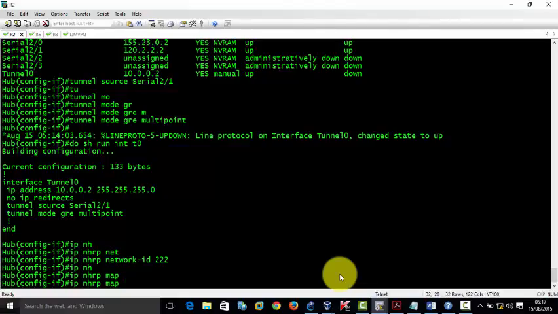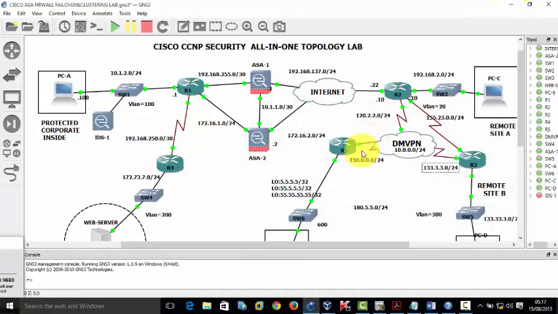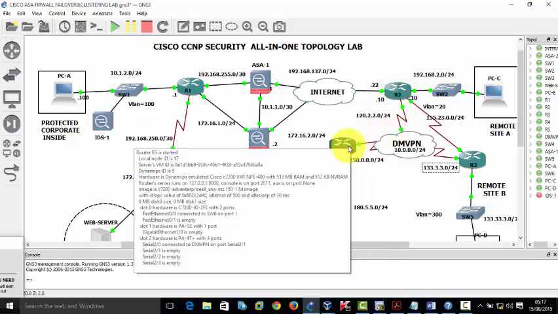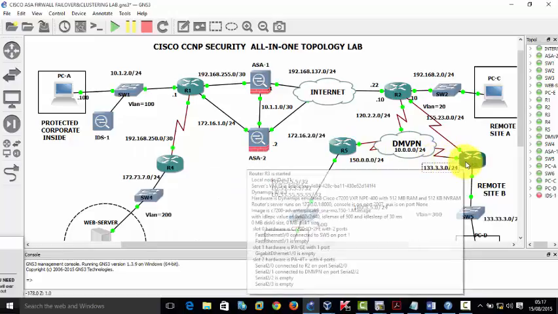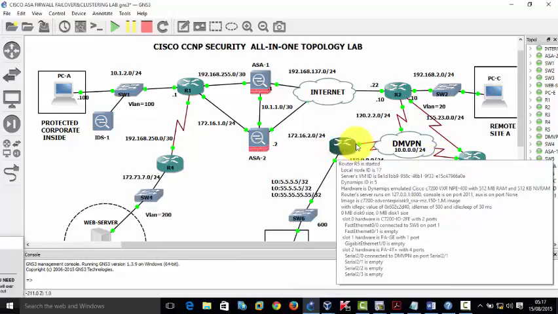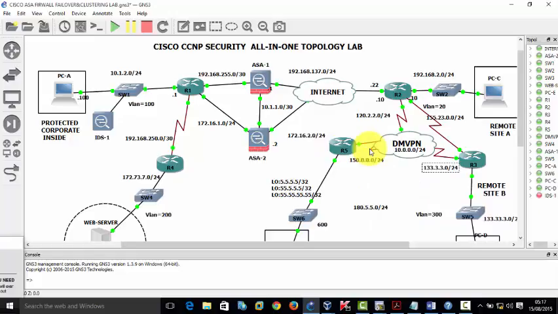So ip nhrp map, then what are we going to map? We are going to map this tunnel interface. We have not configured the tunnel interfaces of R5 and R3 yet, but the R3 and R5 tunnel IP addresses we will map to their NBMA network. If you ever hear NBMA, if you have seen Frame Relay, you have the concept.